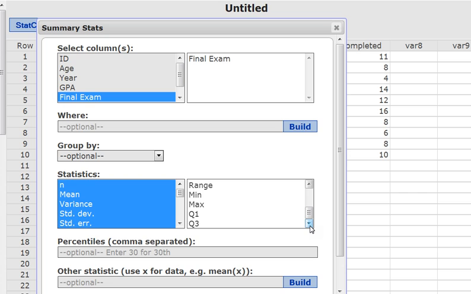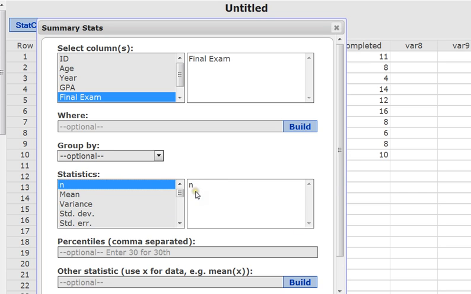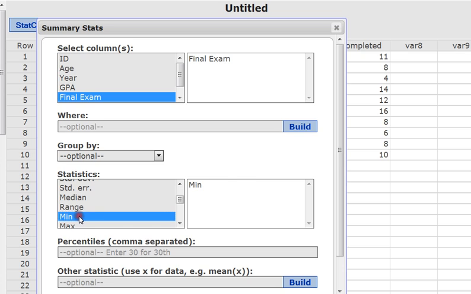I don't want all these guys. So I'm just going to click over here under N, which kind of clears this out. And then I'm going to scroll down and choose the items that I want. I know that I want the min, because that's... I'm sorry, that's the minimum value. I know that I want Q1, so I'm going to scroll down and choose Q1.